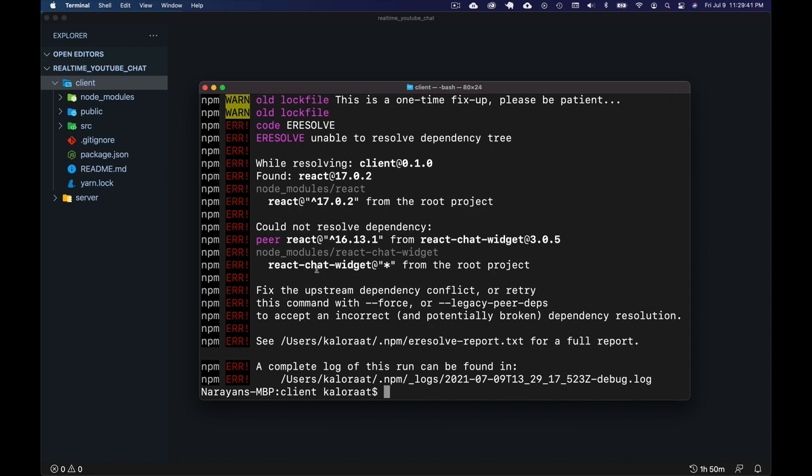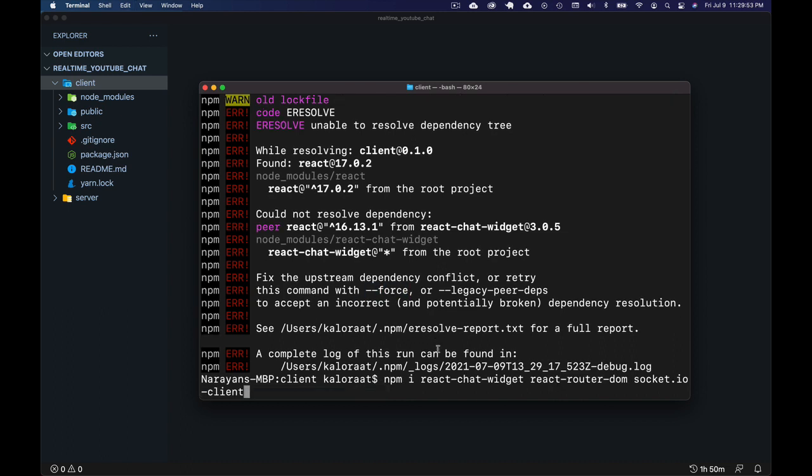All right, so I've got some version issues. react-chat-widget requires React 16. Let me use this with force. Just go up and run the same install command with --force.